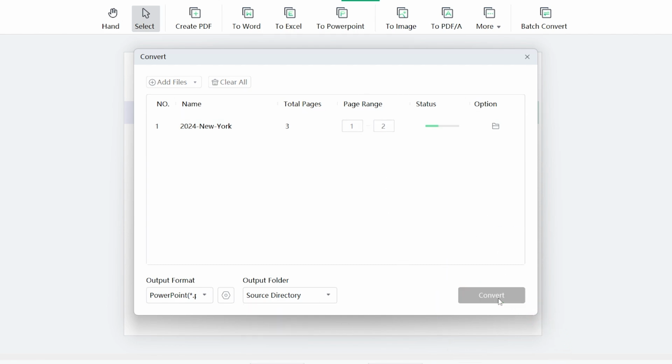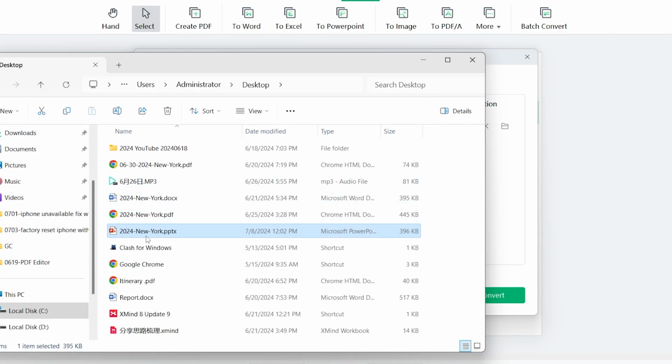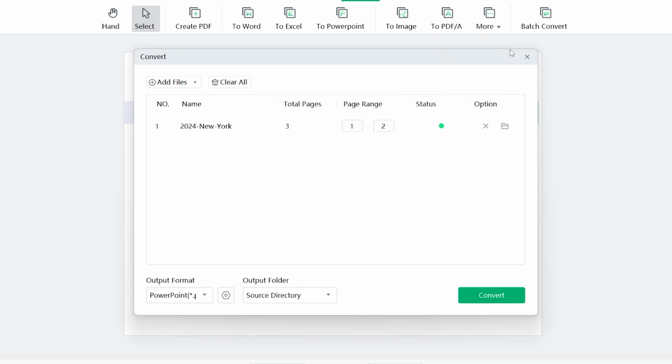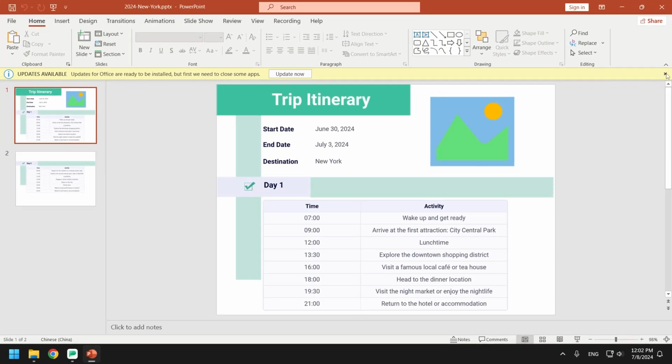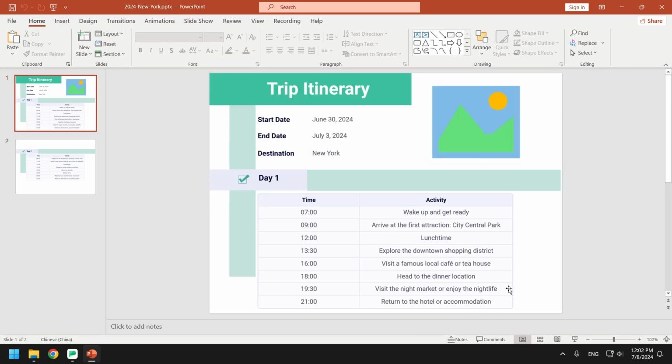After the conversion is finished, the output folder will pop up automatically. Here is the converted file. Open the file to check that the page content is displayed normally.